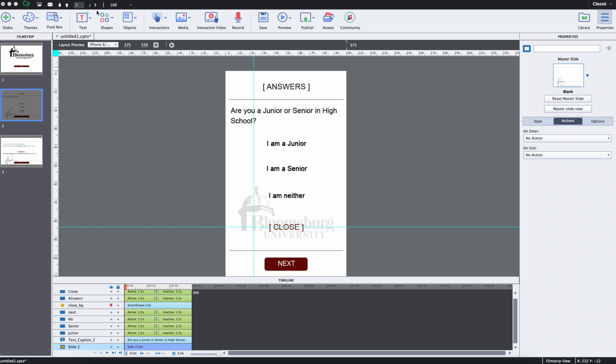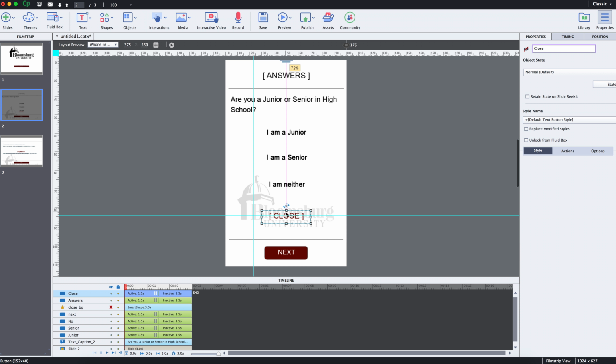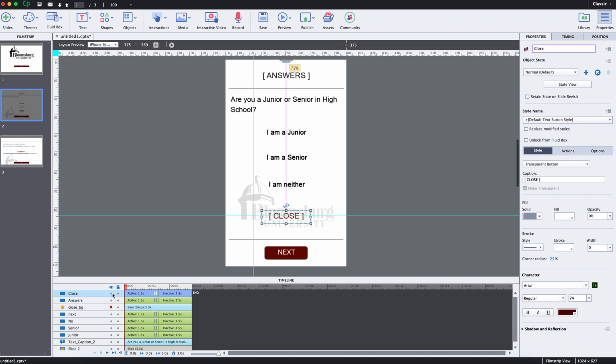How does all that work? You're all familiar with this. You've all done this before. I know that you know how to use everything that Captivate has to offer. I just want to make sure that we're okay here. So let me hide this.